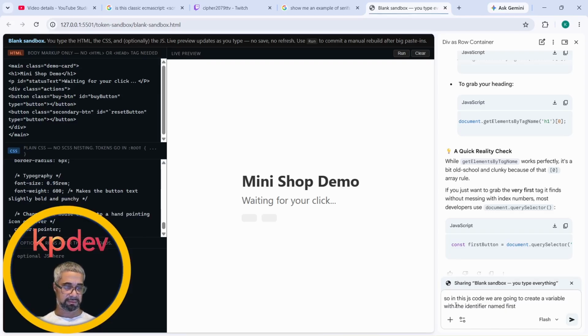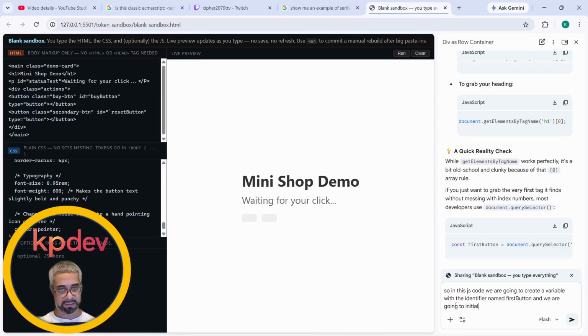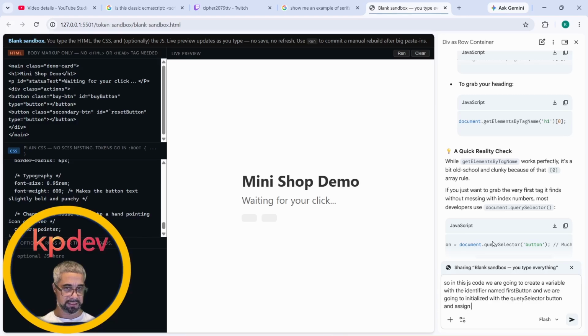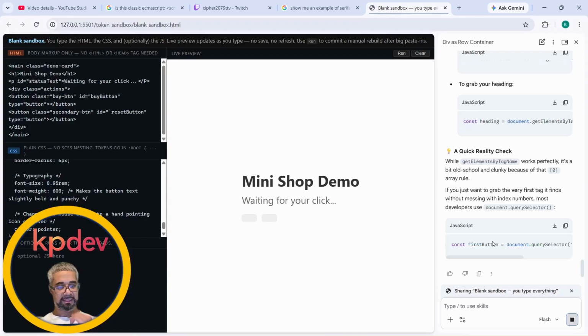Maybe that'll be more term appropriate. Named first button, and we are going to initialize it with the query selector button and assign it the button. Let's see if I got this one right.